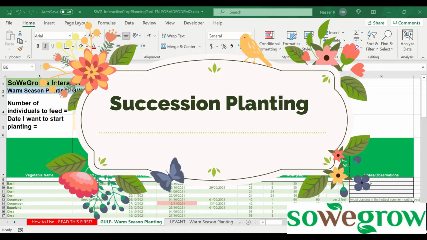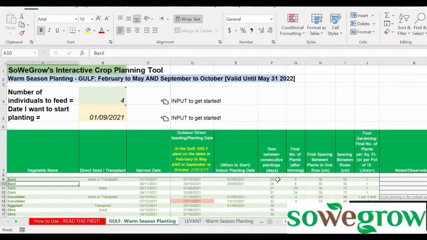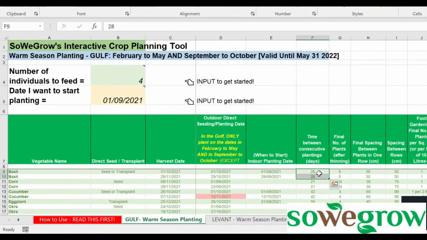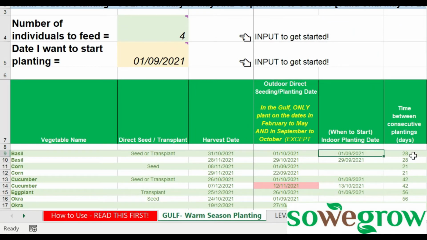What is succession planting? As you see here, I have basil listed twice. Why do I have basil listed twice? It's because I want to have a continuous harvest of basil, at least over 56 days. We're assuming here that your basil plant is good for harvest for up to 28 days. In most cases, basil can last several months, depending on how much you take care of it and the rest of it.